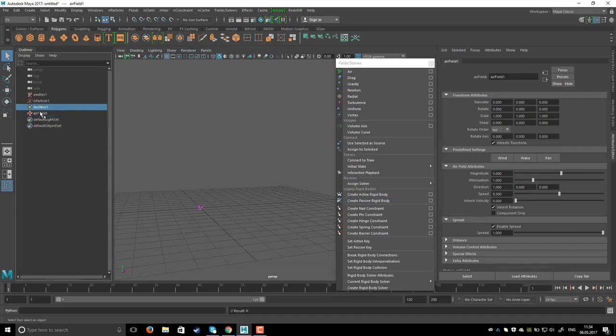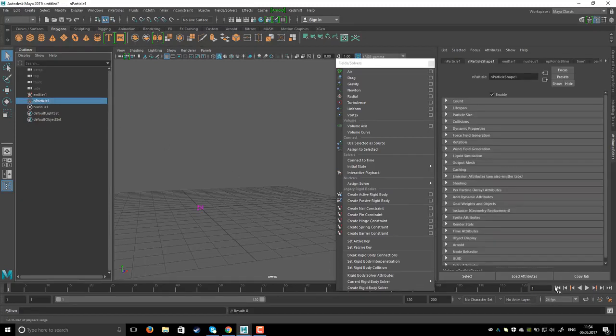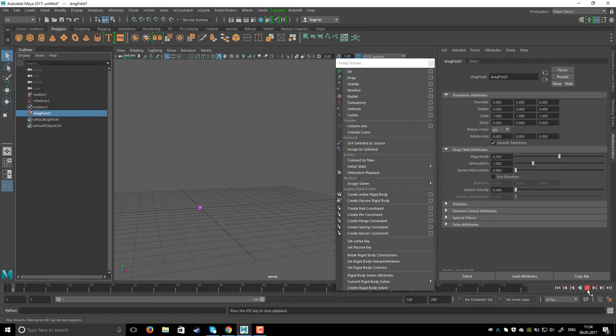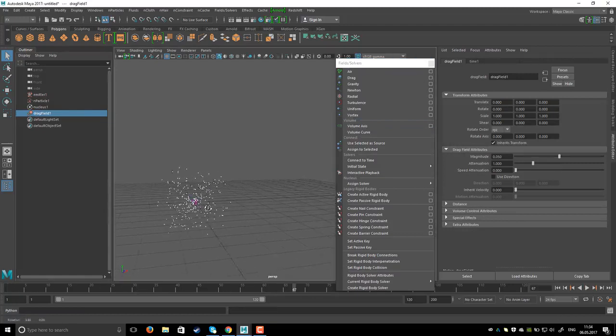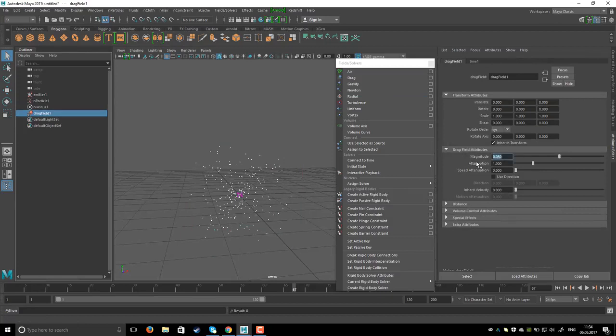So let me delete the air field now and let's see another force. So we have the drag force. If I select the nParticle and click on drag and click play, we don't see any changes. So I will select the drag field and set it to, for example, 0.5 and click play.